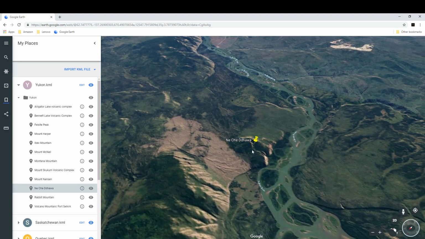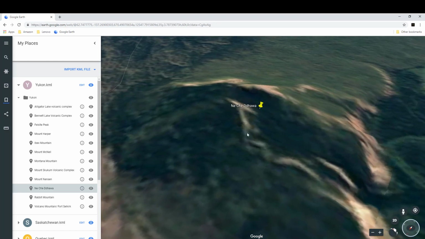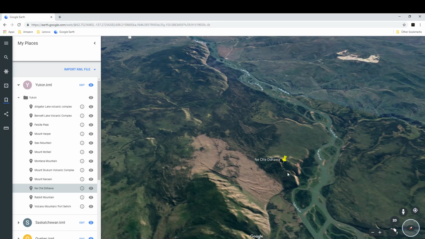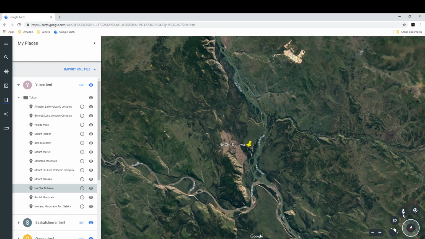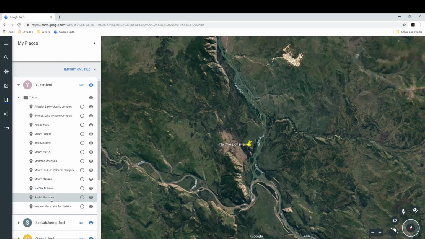So we're going to go look a little bit closer. We can see it here. And we'll check and see if we have a view in this area at all. And we do not. And we're moving on to the next one, which is Rabbit Mountain.